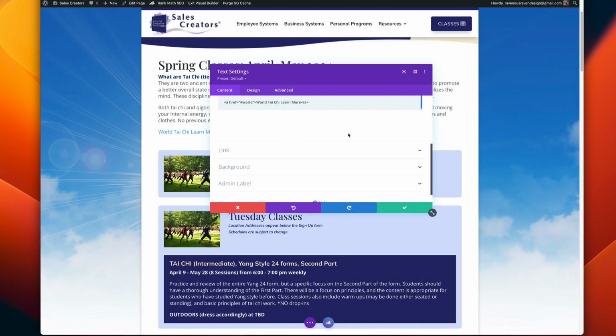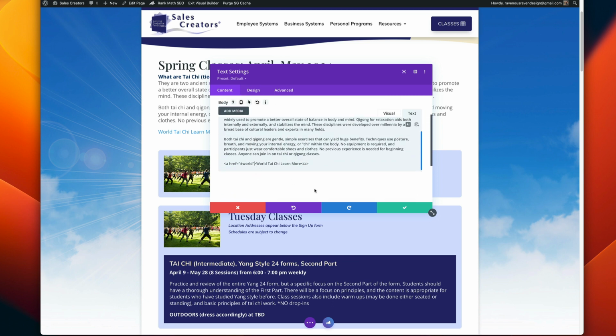Or with code, you'd end up writing this. Target equals underscore blank. Underscore blank is new tab. Now, if you don't put a target, it will default to the current window it's in. That simple. And then you save everything like normal.